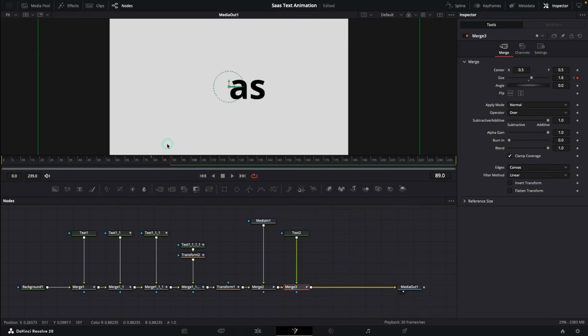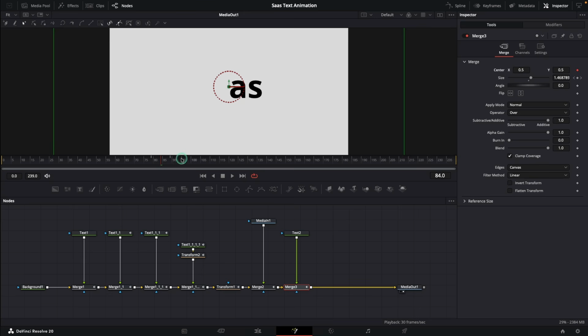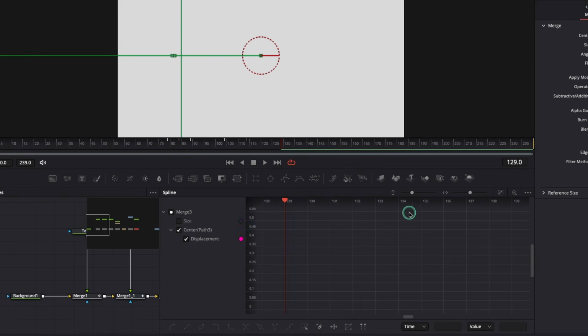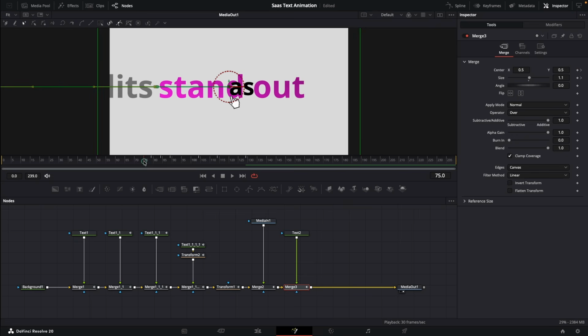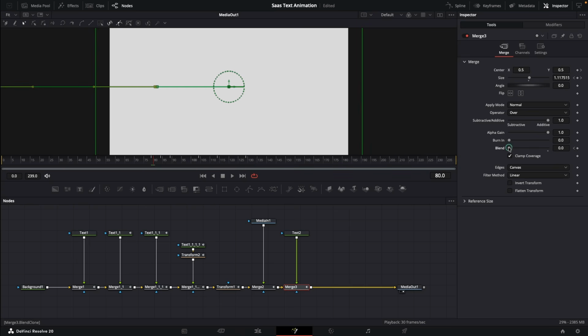Now, somewhere around the middle of that pop-up animation, I will keyframe the center, move forward around 20 frames, and slide the text left. Then around 10 frames later, push it slightly more for a subtle drift, and about 15 frames later, move it fully off screen. Then smooth the center spline as well. Just like before, I will go to the frame where this text starts animating, set blend to 0 and keyframe it. 1 frame later, bring blend back to 1.